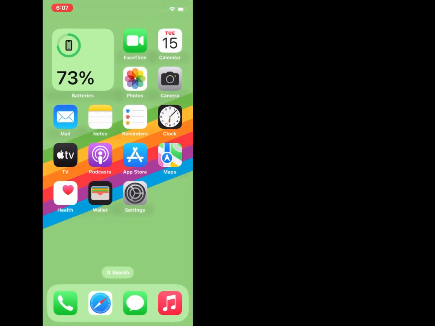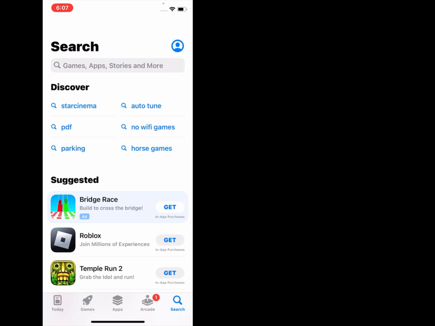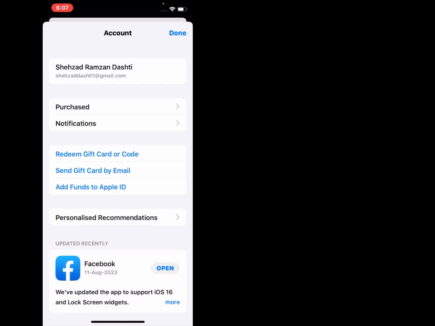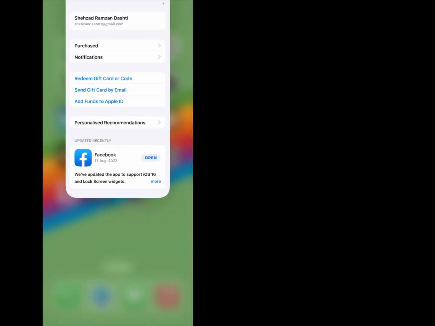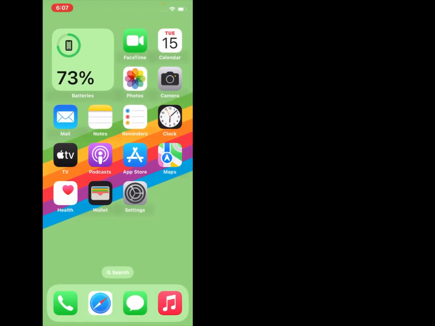If solution number 2 is not working, now applying solution number 3. Solution number 3 is update the calendar app. Firstly, tap on App Store and tap on the profile icon on the top right corner. Check the app updates. If app updates are available, update your app, and the problem is fixed.